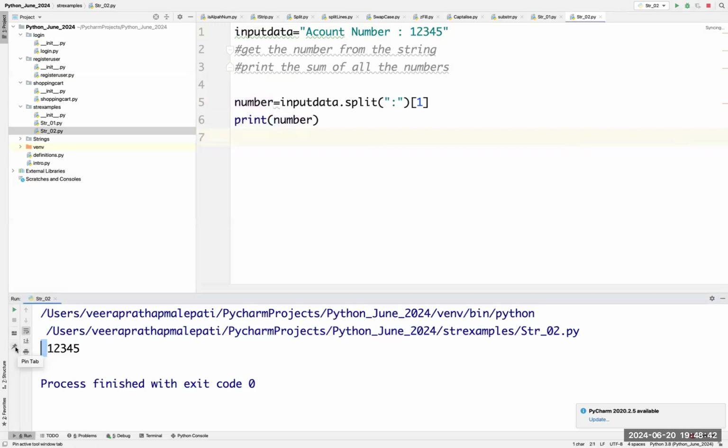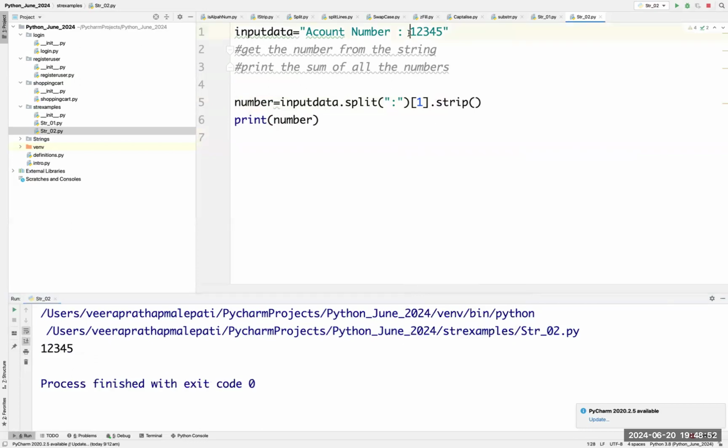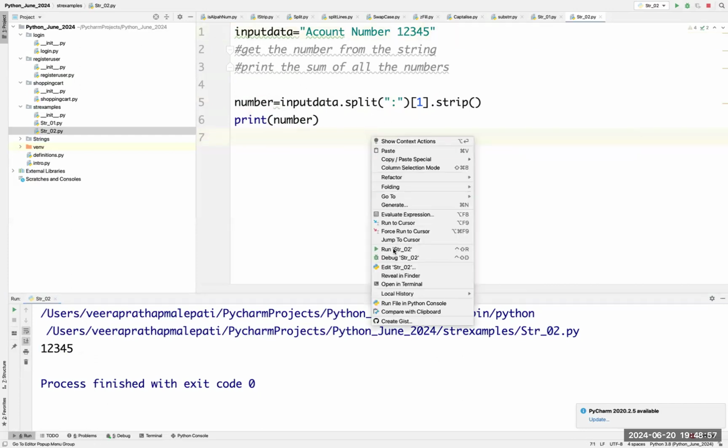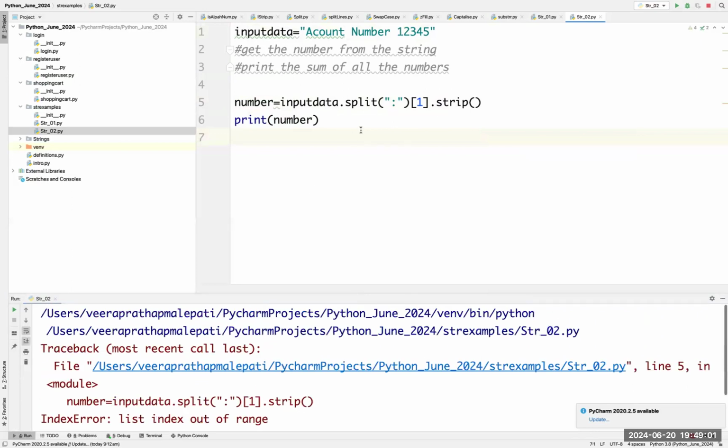But I have a space here. We can strip it. What is the method? Dot strip. This is fine. Now, what happened here is I don't have a colon. Will this work now? We can split it by space.